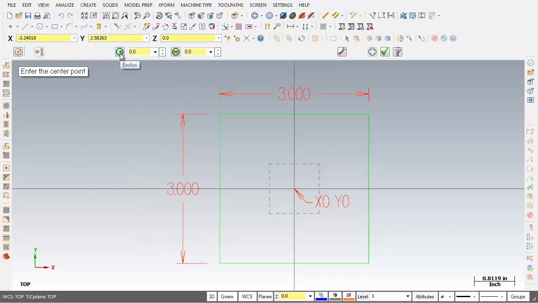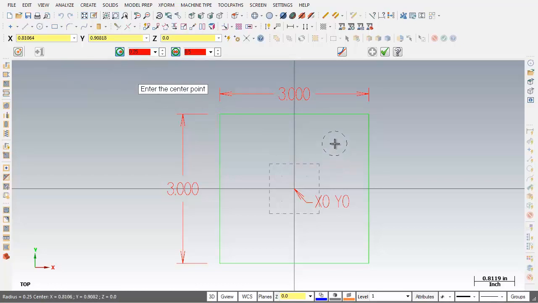Now up on the ribbon bar, what I'm going to do is click in the space for radius, and the radius is 0.25. I'm also going to click on the radius icon to lock this value in. Now I'm prompted to enter the center point. So the first circle that we're going to put in is this upper right quadrant here. So the x is going to be positive and the y is going to be positive as well.